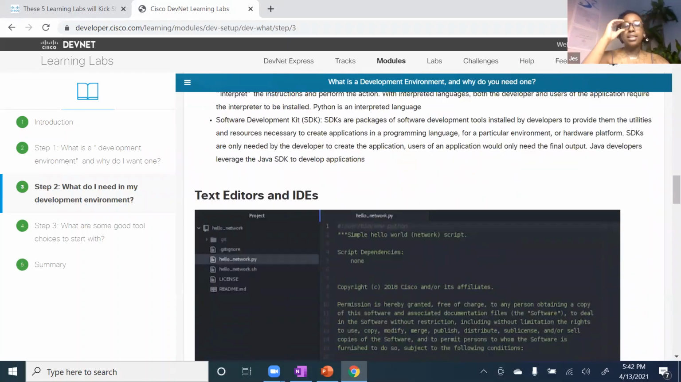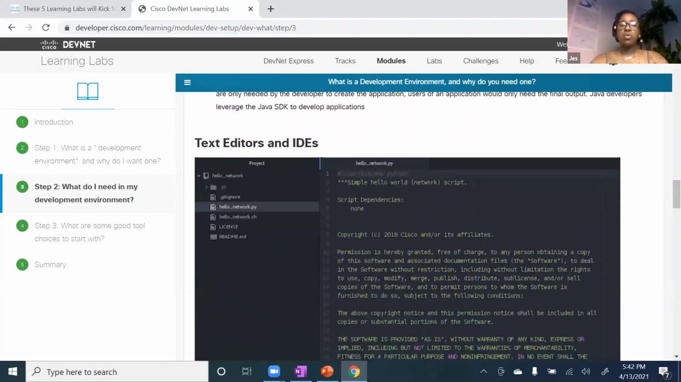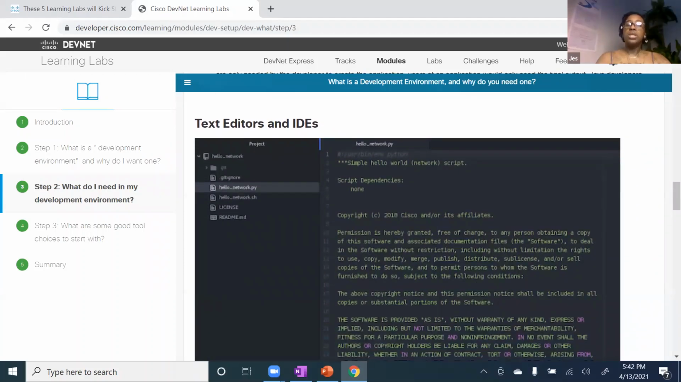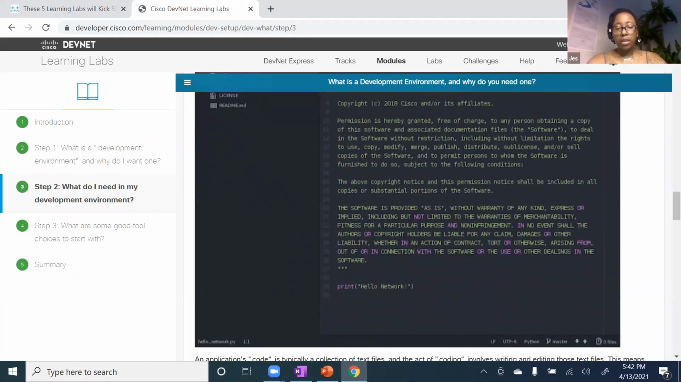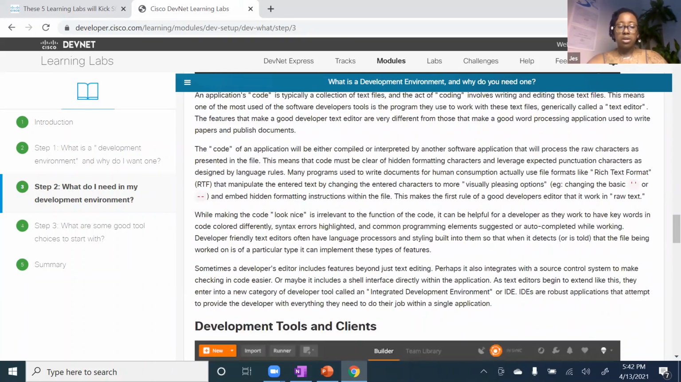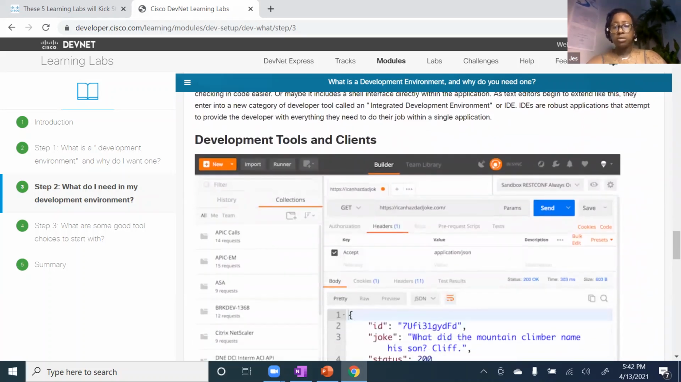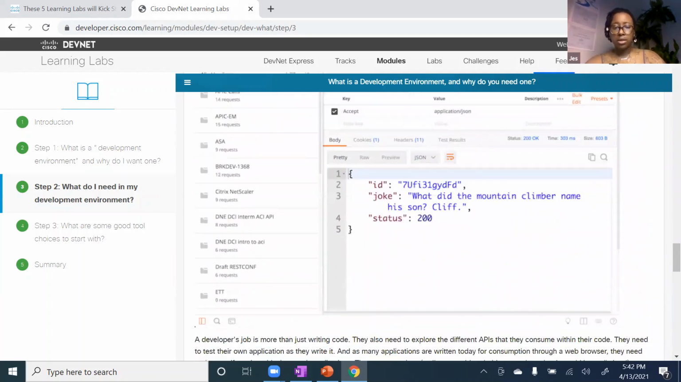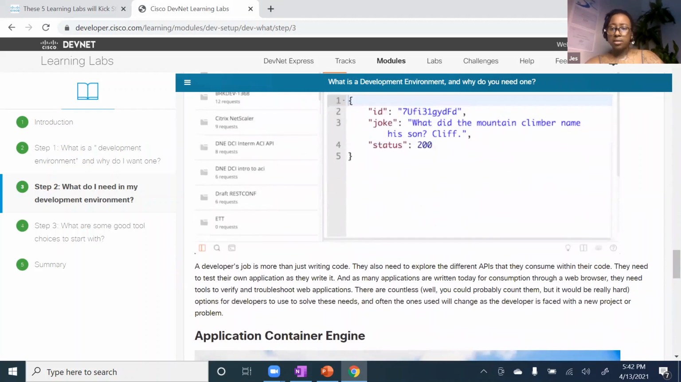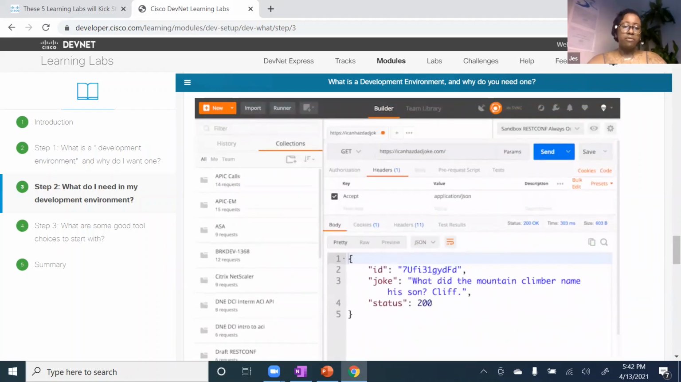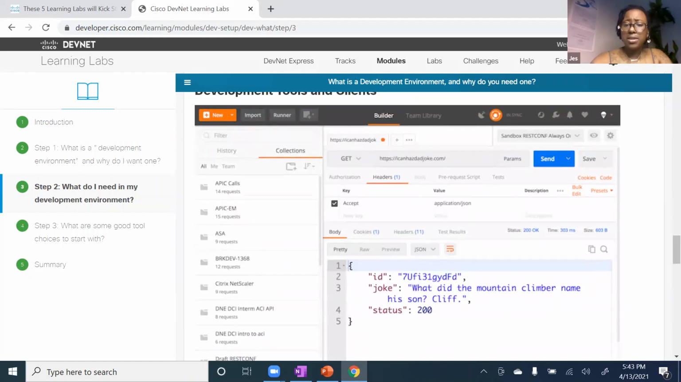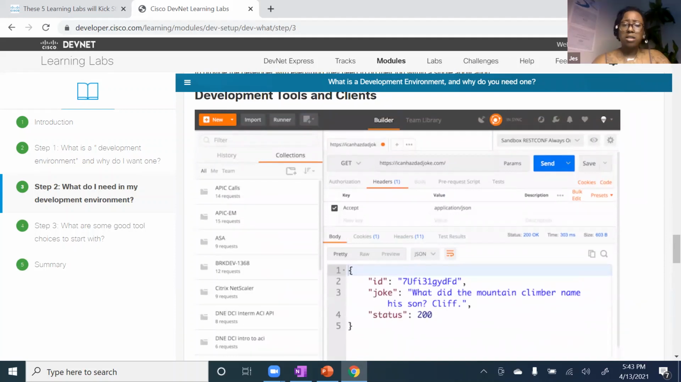Text editors and IDEs, right? This is where we're actually going to write our code so we can execute it in our shell, in our terminal, okay? Then our development tools, Postman. This looks like Postman, I think. Yes, that's one of our development tools where we can actually test our APIs. As you can see, there's a GET, there's HTTPS in this example right here. So this is what we're using to actually develop APIs and test them.